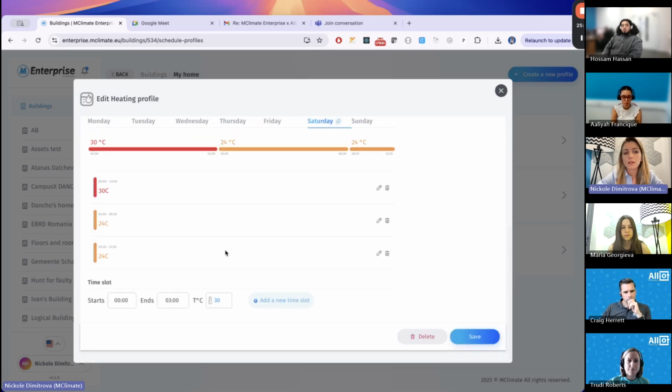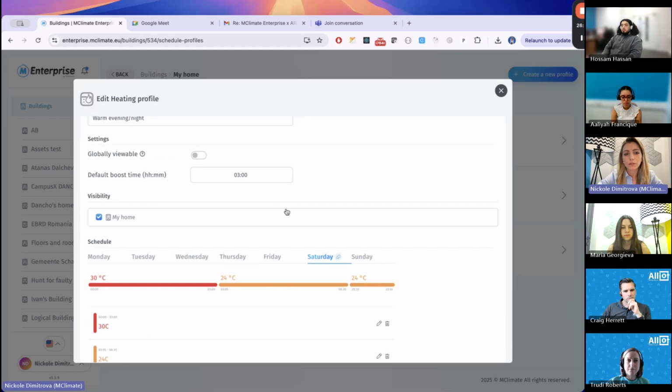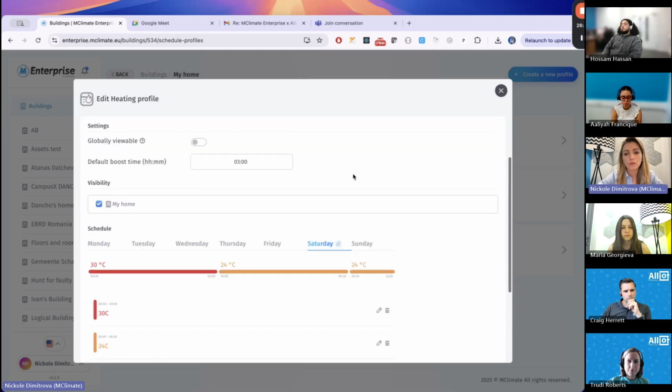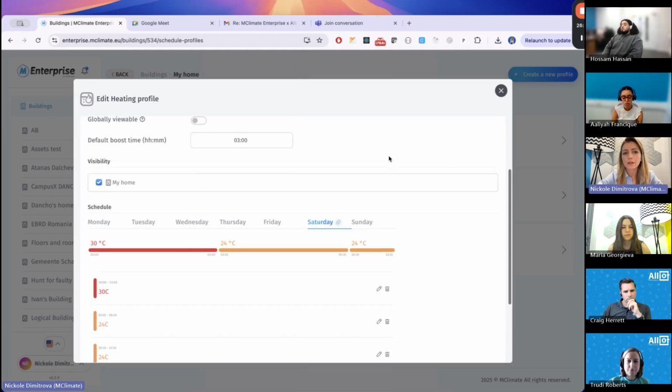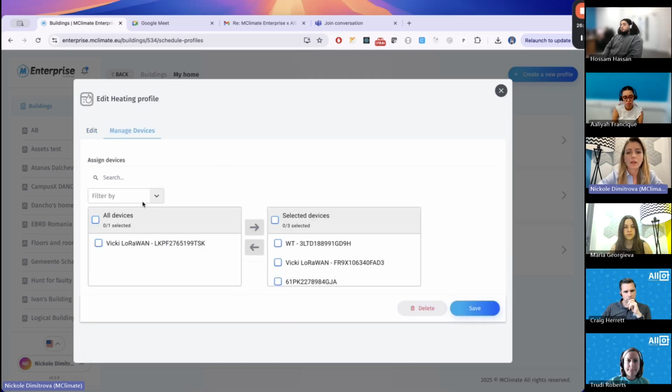So it's quite easy to go through the different settings and to create new ones or change old ones, and to, of course, select which devices should be assigned. And for example, I don't have devices in these rooms, but from here you can filter by space, room, or if you want to see the devices in the whole building.